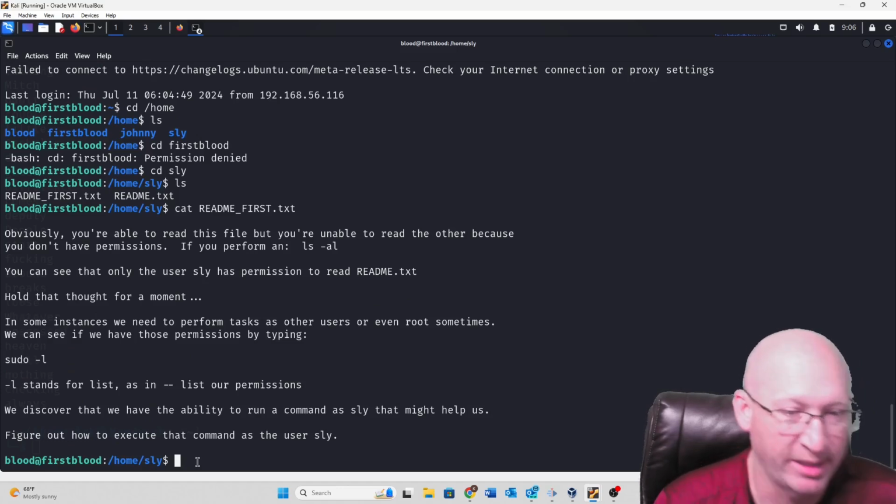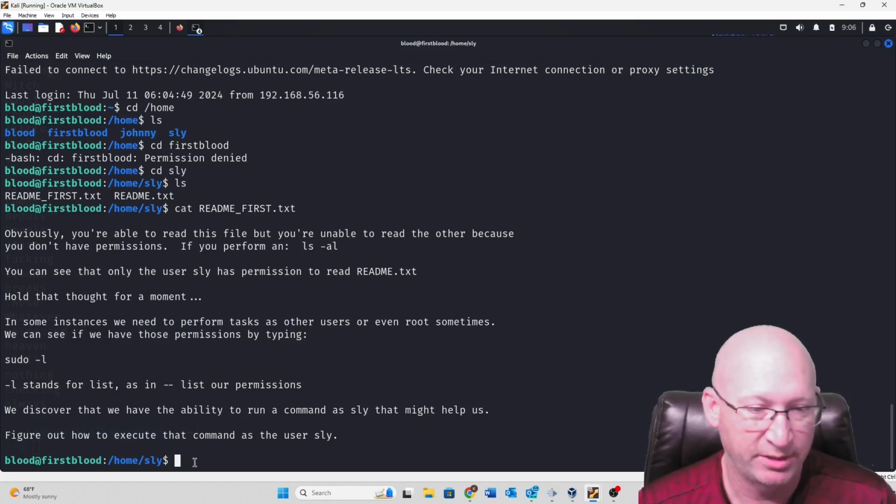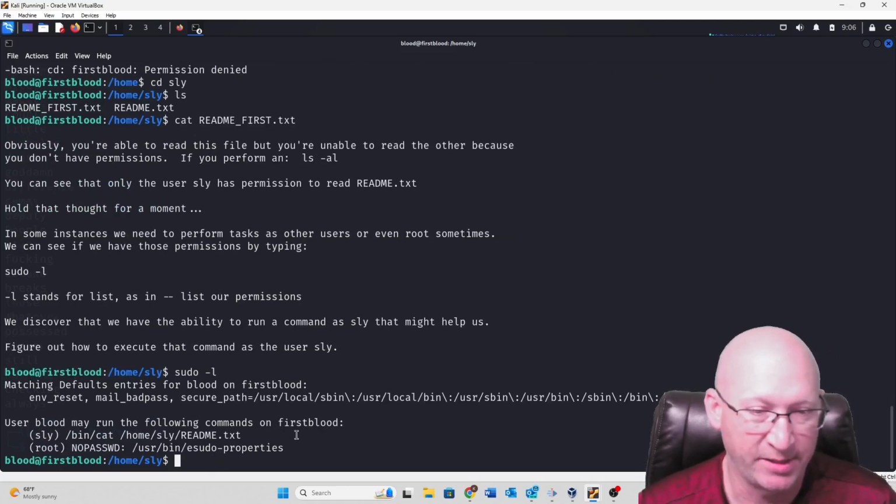Now, if I go through this, it kind of tells me what I need to do next and how to go through that process. And it says to do a sudo -l. And so we would do a sudo -l like that. And then it tells me some good information on here. It says the matching defaults. It goes through the process. And then it says the user blood may run the following commands on first blood. And so we need to change users.